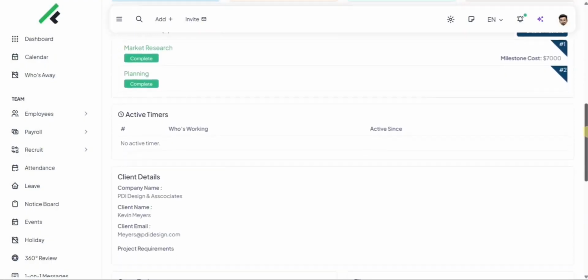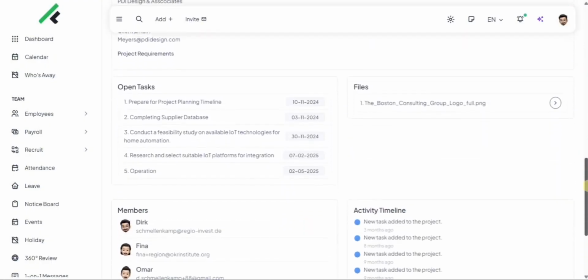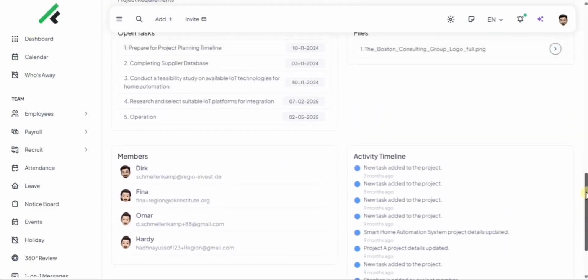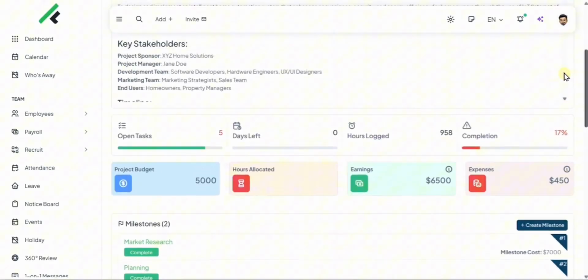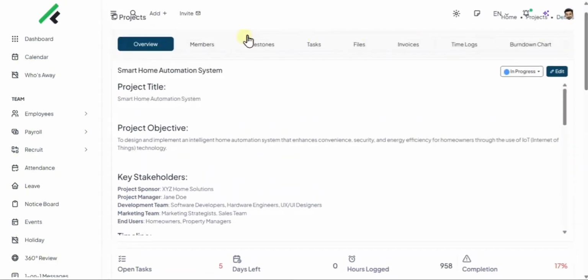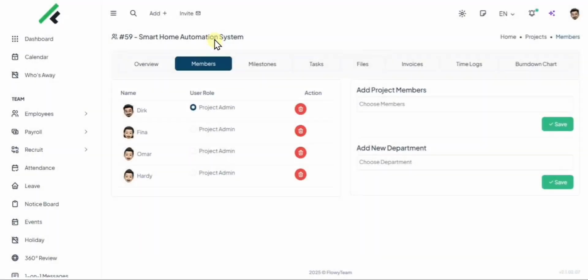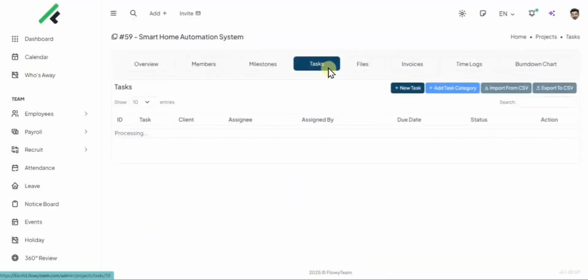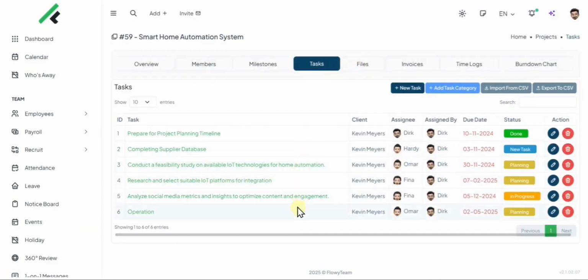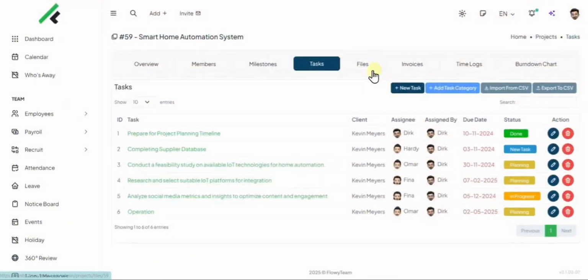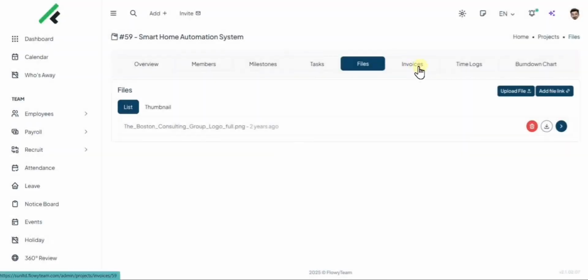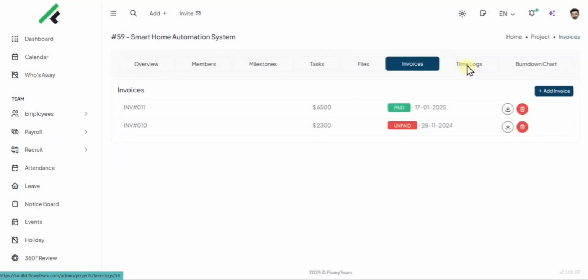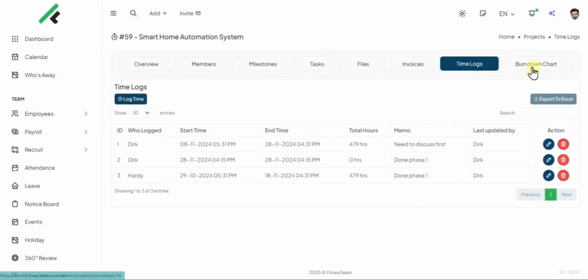Okay, as you can see, we can see the milestone, the project budget, the client information, members, and also any tasks. And if you see at the top bar, we have a few different sections as well. We can see the members, the milestone, any tasks related under this specific project. We can create the task within this section as well, and then we can see the uploaded files, invoices, any time logs related to the project, and also the chart.